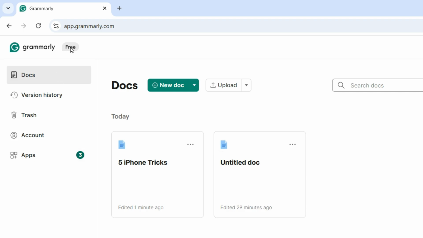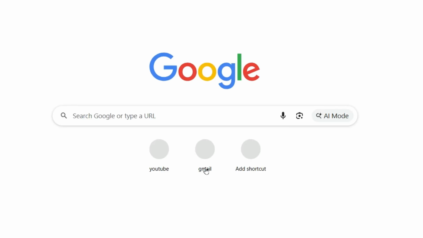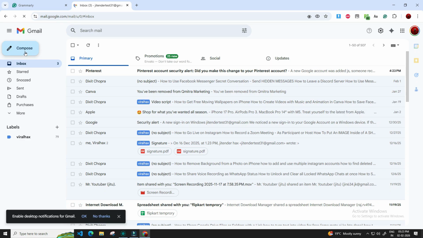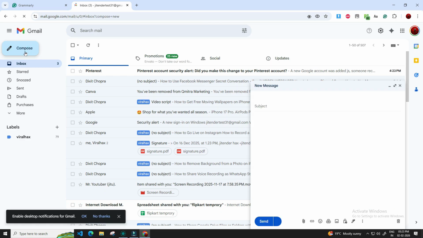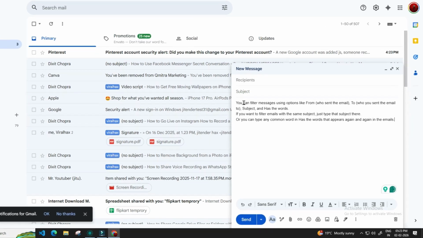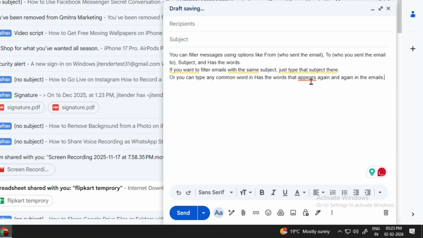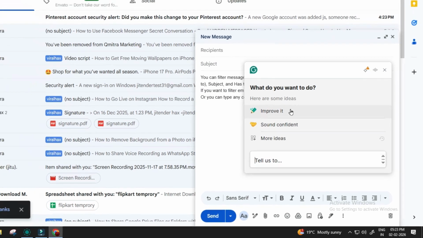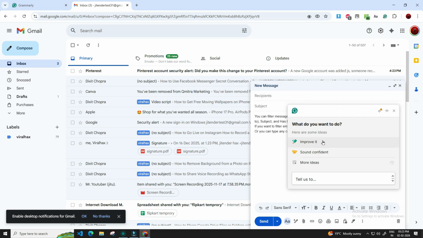Now to use Grammarly on a different website, just open that site and make sure Grammarly is enabled for that website. Now you can see if I use Grammarly inside Gmail by typing a mail, then Grammarly will offer valuable suggestions to help me improve my writing. And you can also click on this icon to improve your writing using variety of options. So this is how you can use Grammarly.